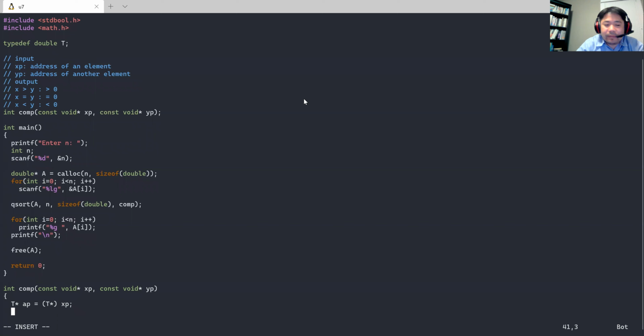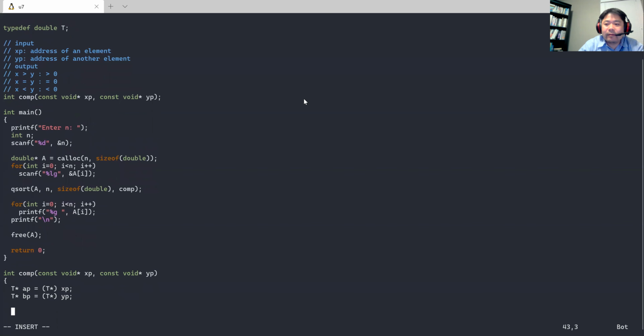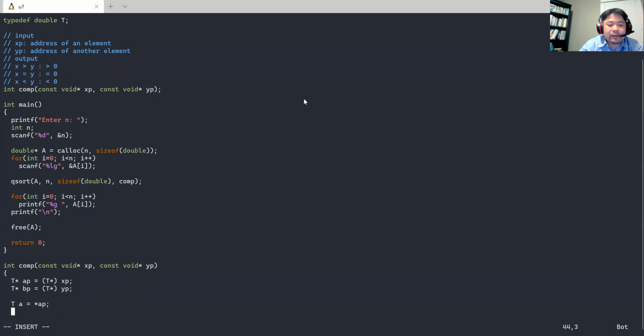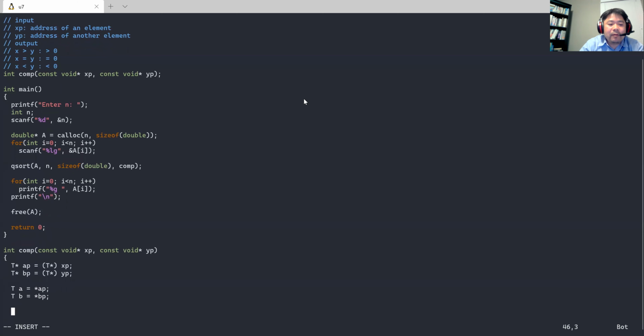This is T star, okay? So likewise, YP is this. So now you have the actual address, okay? So T is what? The actual element. So you do dereferencing, follow the address that the AP has, and then this thing is B. So now you finally got A and B. And then what? Well, return the appropriate value.